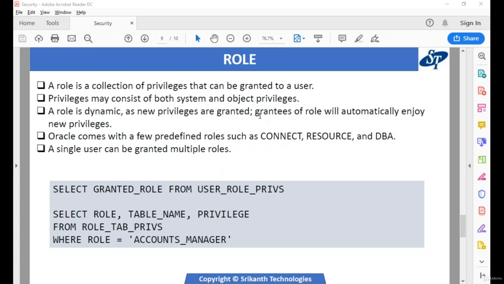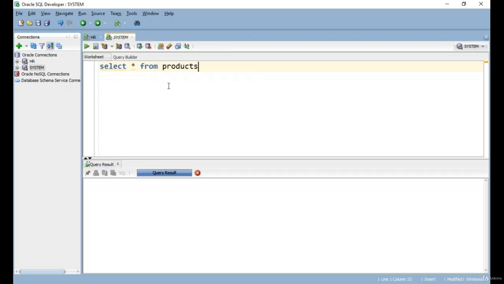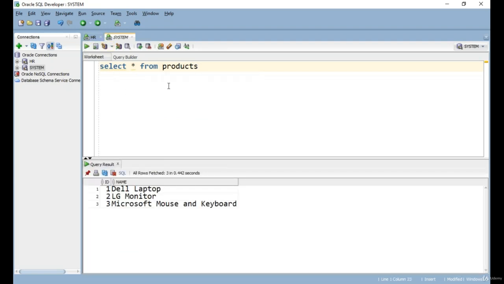Now, just to understand how the whole thing goes, let's get to some demo. I have two different accounts, HR and system. We have been working with HR, but now I need to go to system because this is where I have a table. I just created a table for our demo. So I have a table called products. It is not a table that you generally find. So I just created this table for this demo.